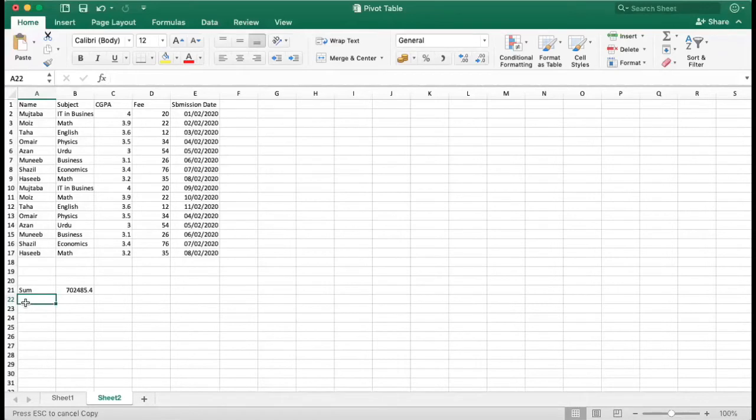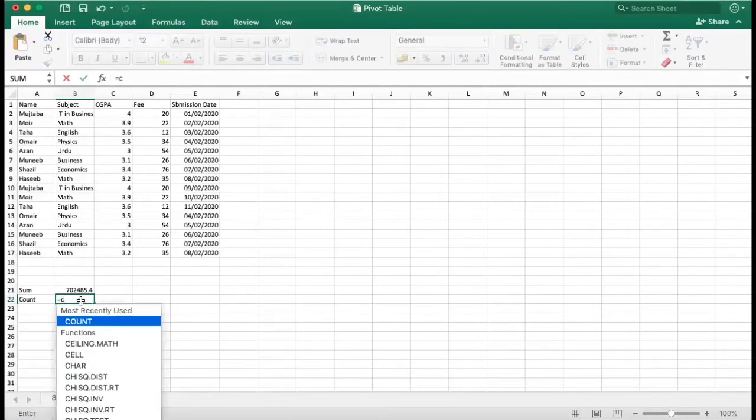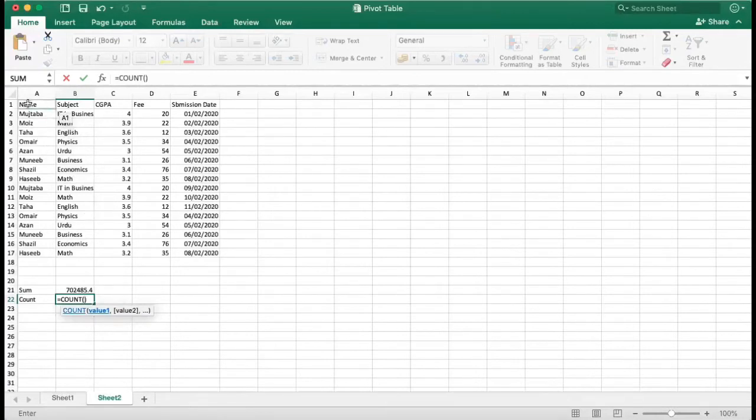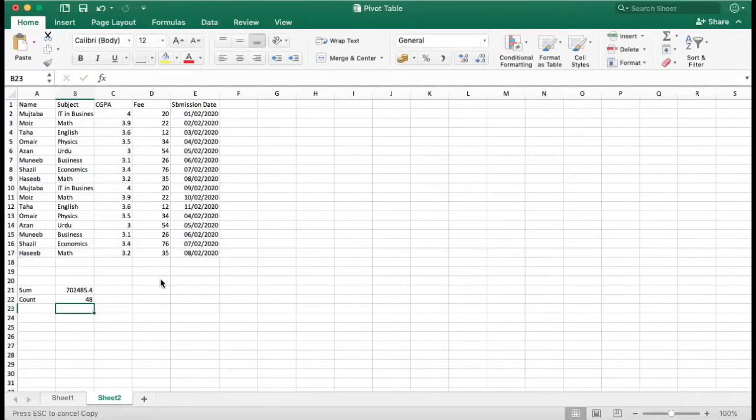The next one is count. So the count function only counts the numeric values. So we will put equal to count. We will again select the area and we will press enter. So there are 48 numeric values in this table.